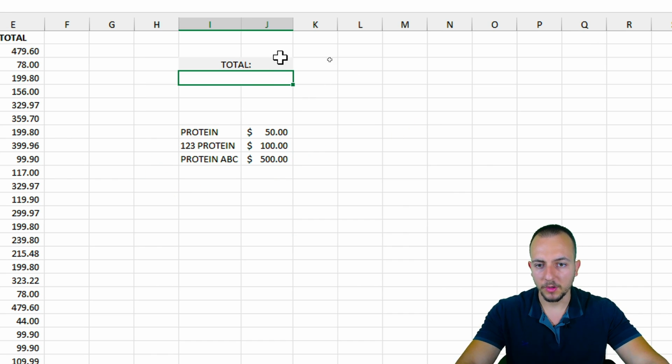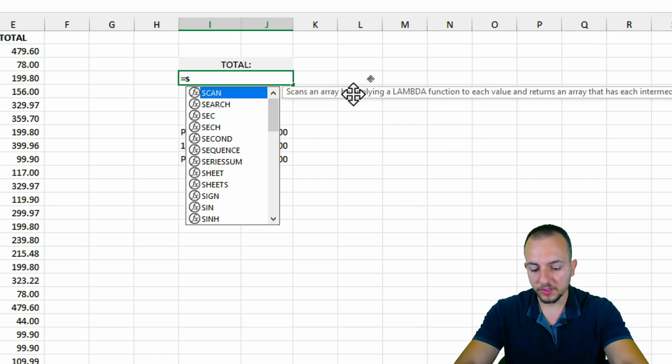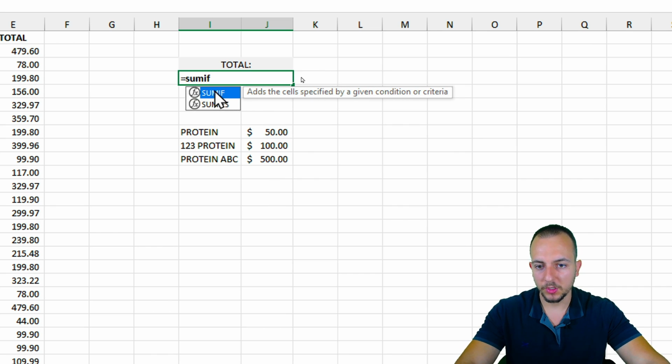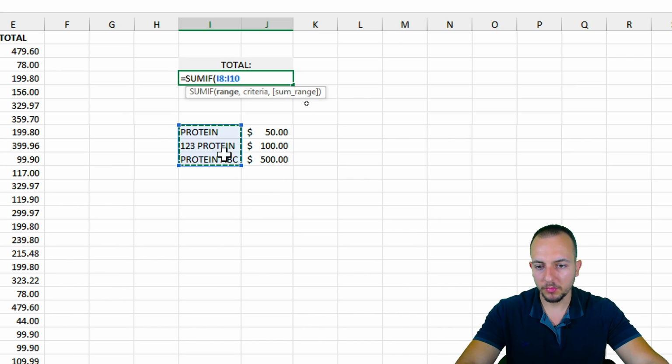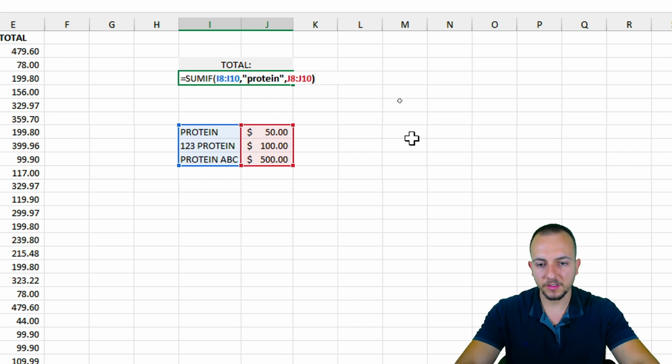So as the total, I want to use the equal sign, the SUMIF function, to add up all those values that match with a specific criteria. As the range, the first argument, I want to use the names protein, 123 protein, and protein ABC. And then comma, my criteria is going to be open quotation mark, protein, close quotation mark, comma, the sum range is going to be where I have the values, close parentheses, and then press enter.